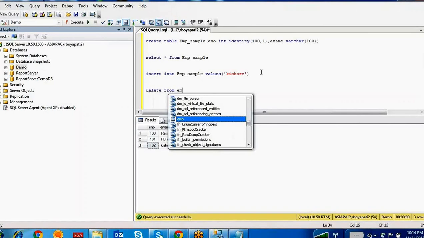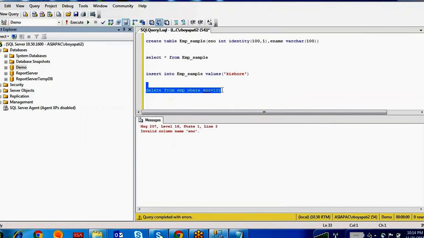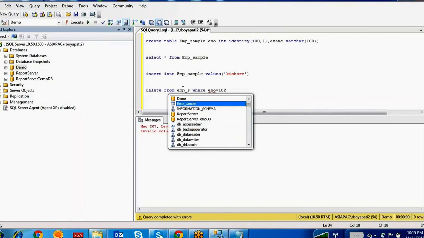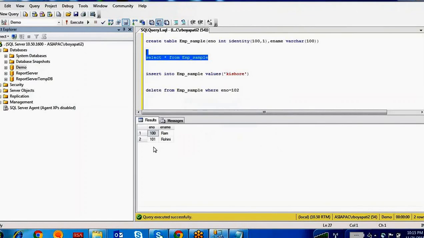Now I am going to apply the delete command. Delete from emp where employee number equal to 1 or 2. I'm going to delete this one. Why is it throwing an error? Not emp, the table name is emp_sample. One row deleted, right? So you have only 100 and 101.